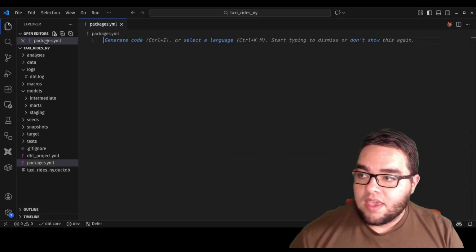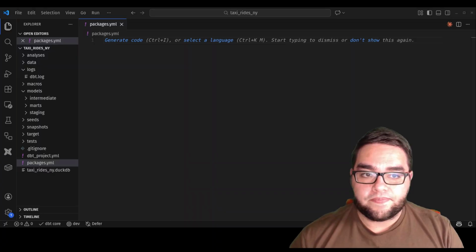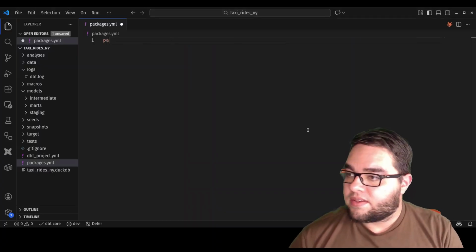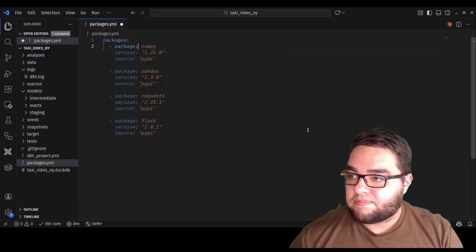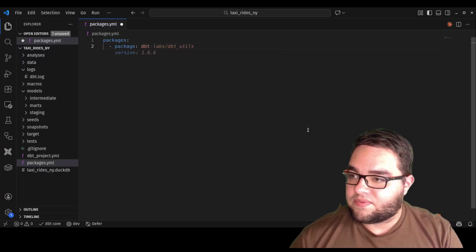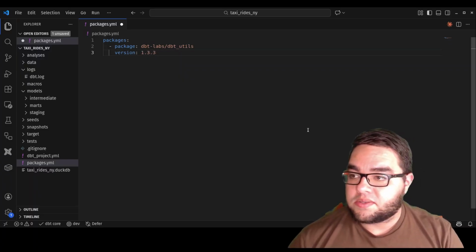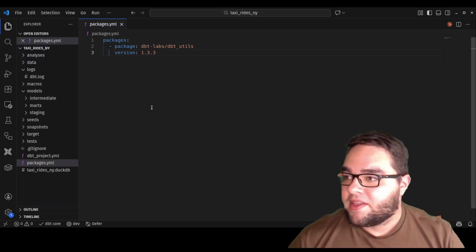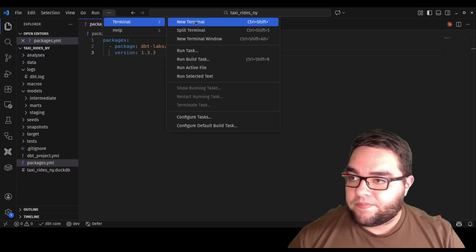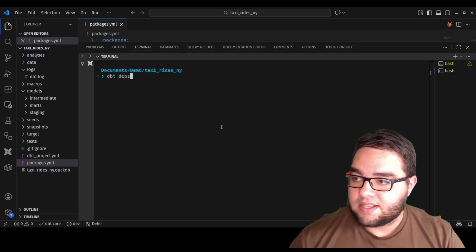packages.yaml. In here, you need to, well, first of all, write the packages flag. So first of all, write packages. Then you need to add the package name. In this case, it's from dbt-labs/dbt_utils. And I see here that the latest version currently, according to the documentation, is 1.3.3. So AI was being a bit crazy there. Once you have it there, you're going to need to install it, and you're going to do that by typing dbt deps, like dependencies.